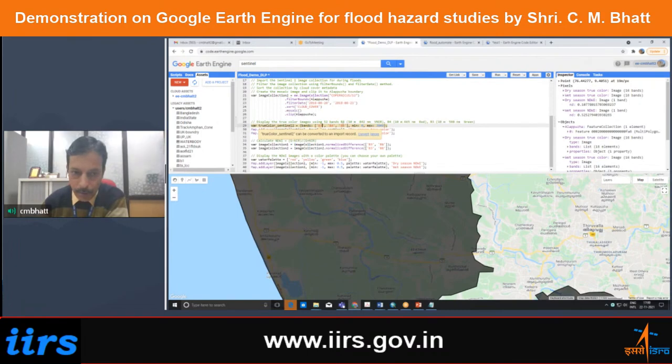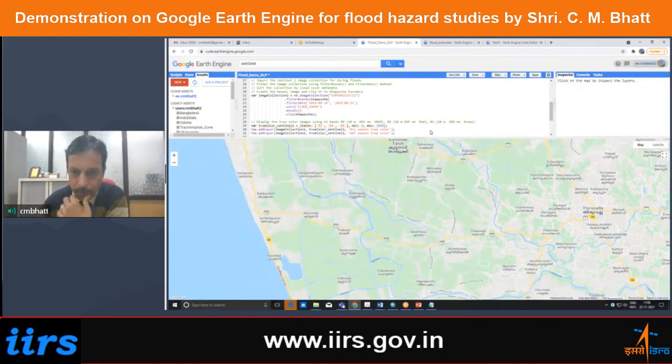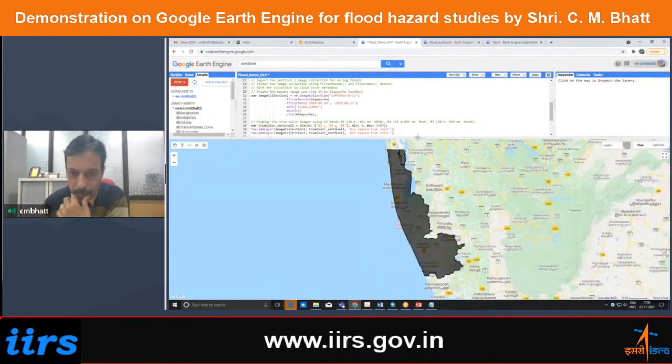So this gives you a lot of flexibility, even to change your band combinations, which otherwise you would have to do the other way. But if you do it this way, you can change the way you want to see the data. See here, now it has changed the band combination.